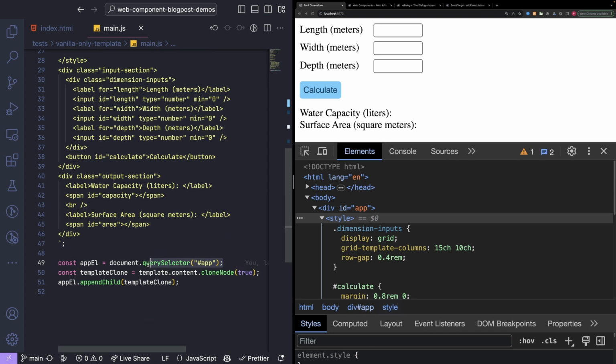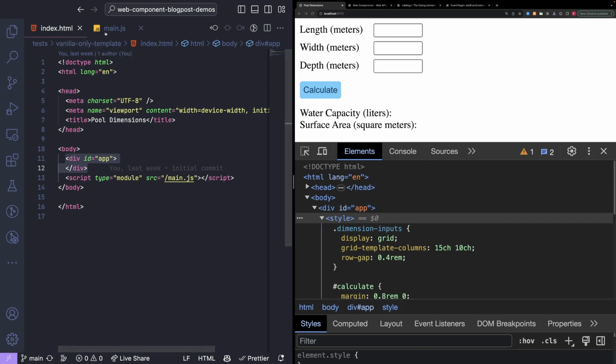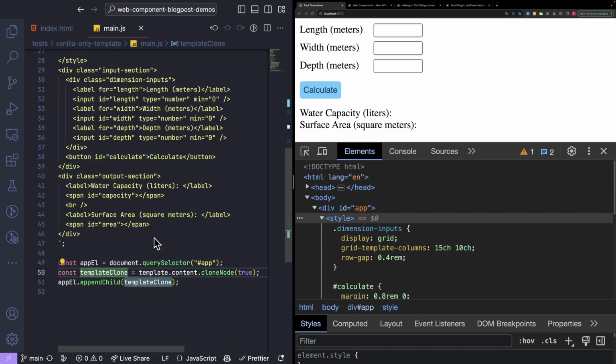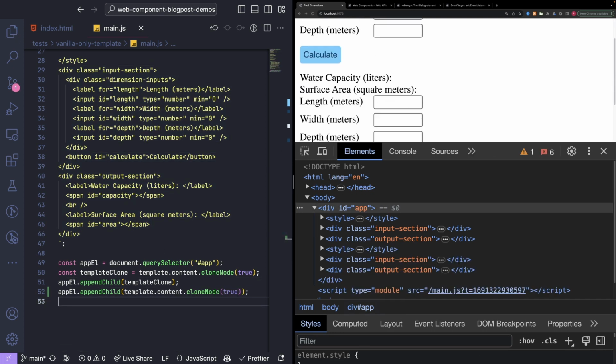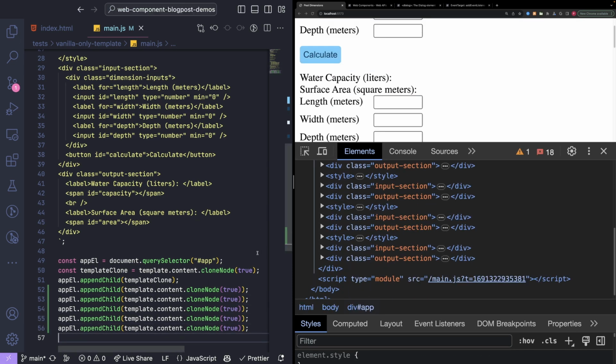And then what we're gonna do is query our app div. So this is the empty one in here, and we can clone an instance of this template.content.cloneNode(true), and then we can append it to this app div. And that's what we see on the right side here. We have below this app here, we have our style tag and the input section, output section. That's this part. So just copied the HTML. What I can do is I can do another one, and now we have this duplicated here. So I can make lots of these. And so this is a step to make HTML structures reusable.